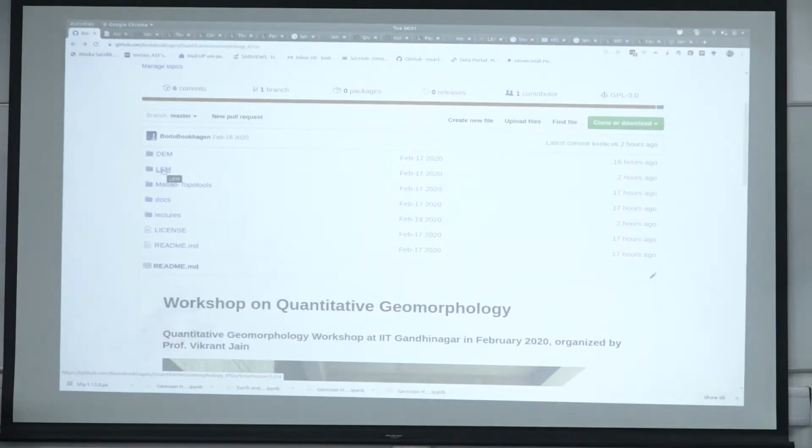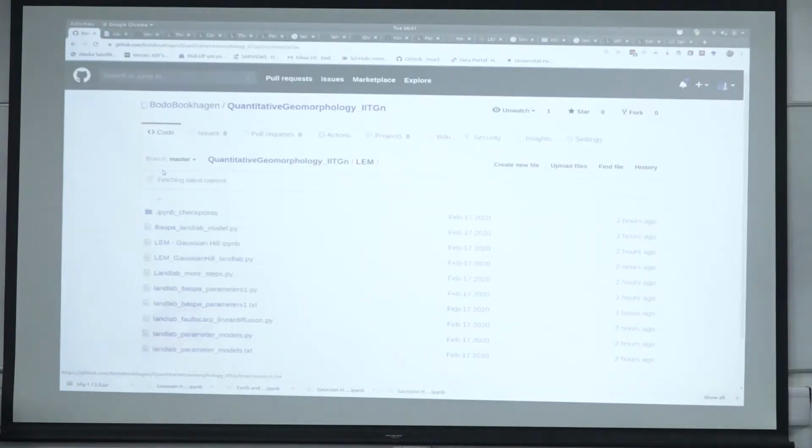So when you click on LEM for Landscape Evolution Models, you see a file that is called LandLab Fault Scarp Linear Diffusion.py. This is something that I prepared, and that's something that we will work through. There are other files in there that we will do later. For example, we will do a diffusion model on a Gaussian hill, and a stream power model on a Gaussian hill, but now we do a simple LandLab fault scarp linear diffusion.py.